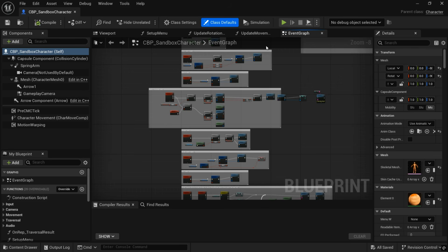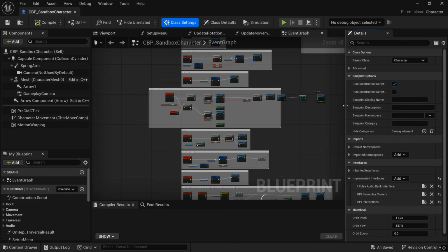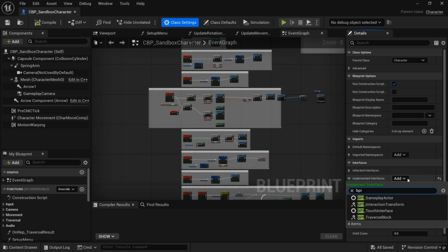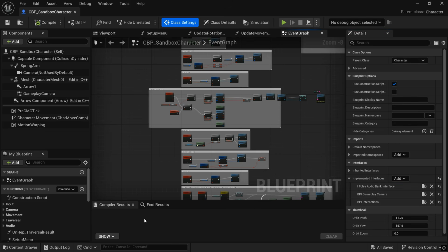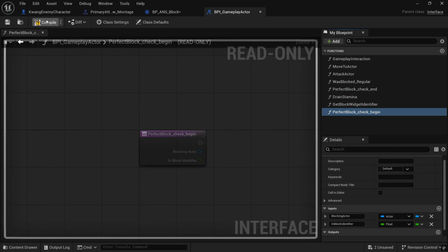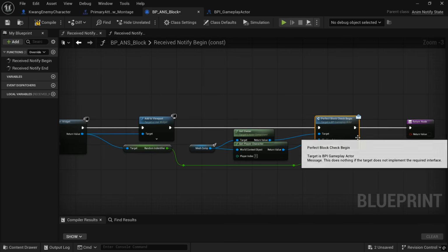Okay, to implement an interface on your character, what you do is you go to your class settings on the top, and then once that is selected, on the right you go down to implement interfaces and you select add, and you just select the interface that way. All right, and you can implement multiple interfaces. And we'll take a look at the other functions later. And then from that, we are returning the node.